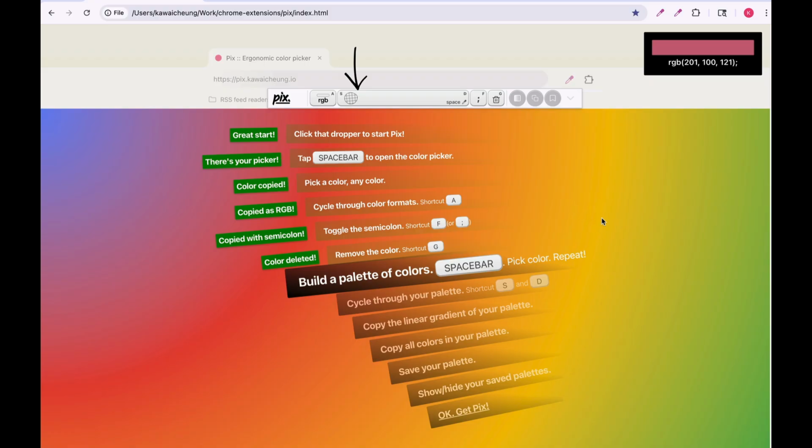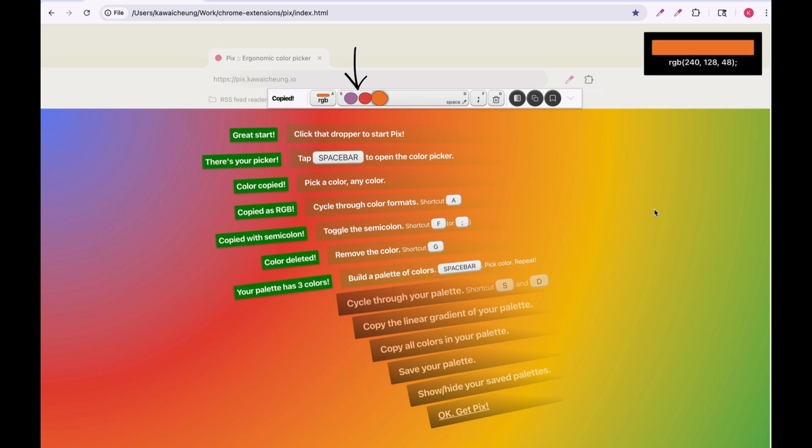Okay, so now let's build a palette of colors. So step 1 of picks is, let's make it super easy to just pick a color. You can see it's really quick. It's just space bar, pick, and you're done. There's the RGB color. But if I want to build a palette of colors, I can continue to move around on whatever site I'm at and just pick these different colors. So I'll build this little palette here.